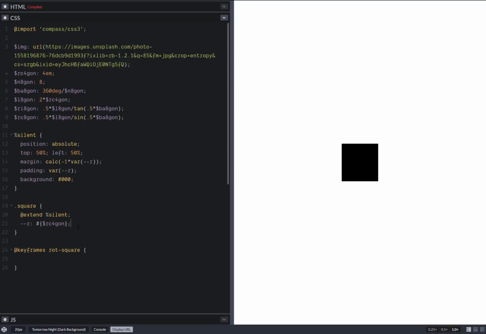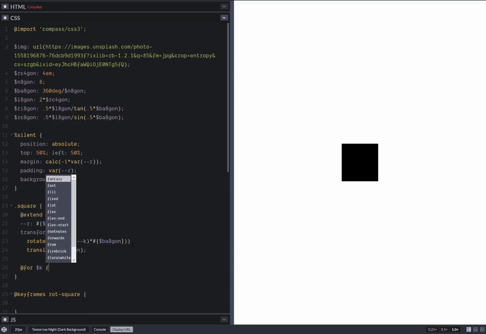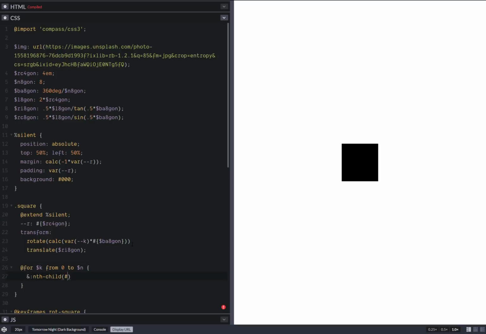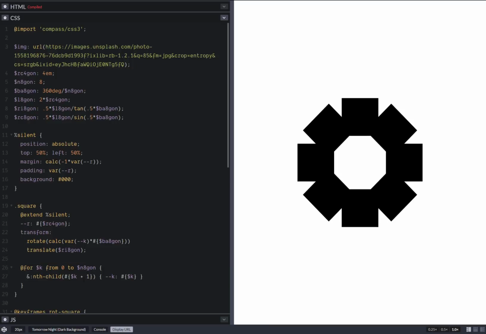So here I'll be having a transform rotate, and here I'll be having calc, and it's going to be an index k times that base angle. And then we'll be having translate that inner radius. Now let's get that k, so for k from 0 to n, nth child k plus 1, and here we set the custom property equal to the loop index. So this should do it for the distribution. For some reason I messed up something. Oh yeah. Okay, so this pretty much does it.